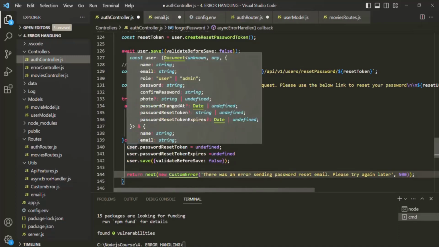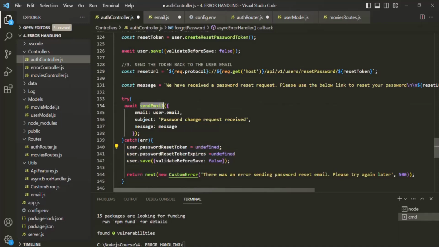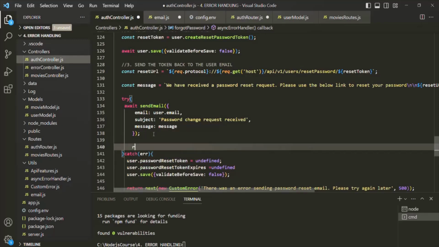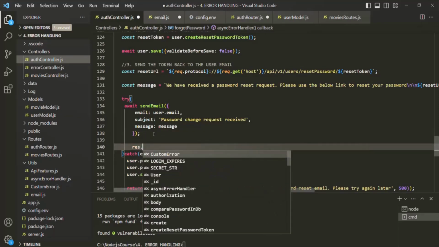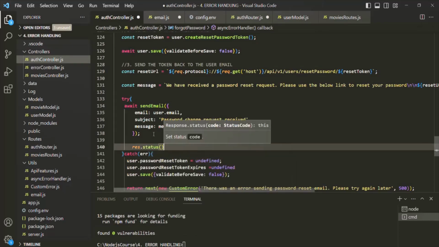So this code will be executed if this sendEmail is not able to send a password reset email to the user. That means if it has returned a rejected promise. But if this function has sent the email properly, that means if the user has received a password reset email, in that case, let's send a simple response. So for that, let's say response dot status. So status here I'm going to set to 200. That means everything is okay.